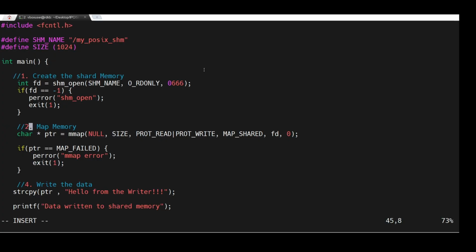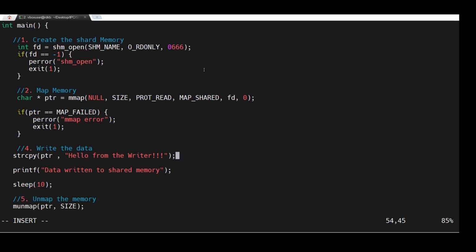Second is mmap that I need, because I need to map to the same memory that is created by the writer. And for that, I think the size is fine. This write permission I don't need. I only need read, and map share with fd 0. So this is fine. So instead of writing over here, I just need to read. So I will read the data. This is the third point. I'll just read the data.